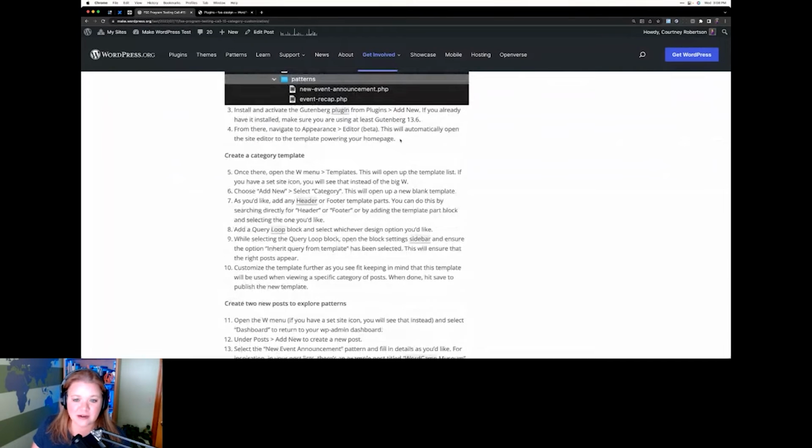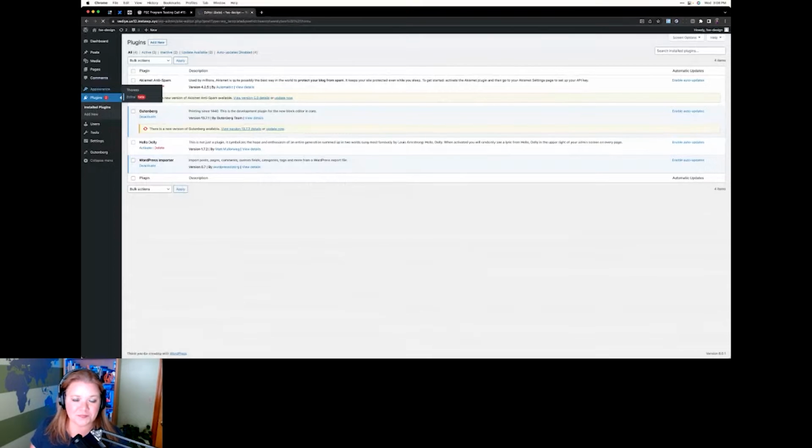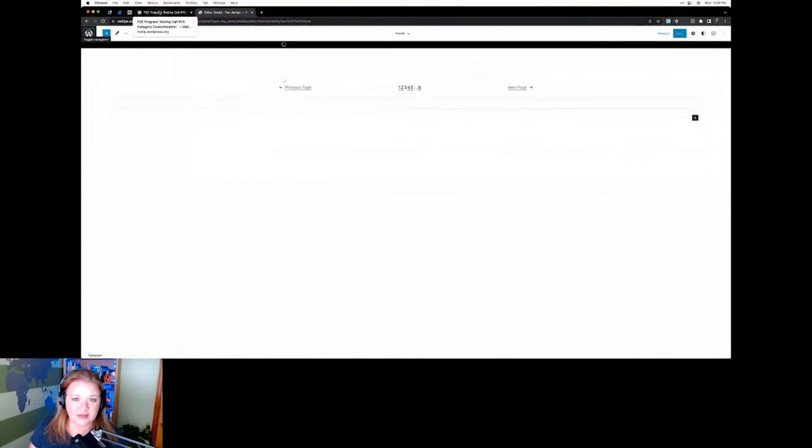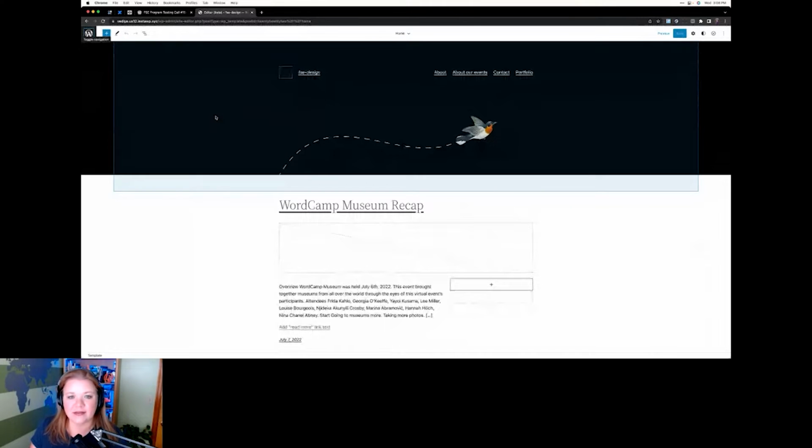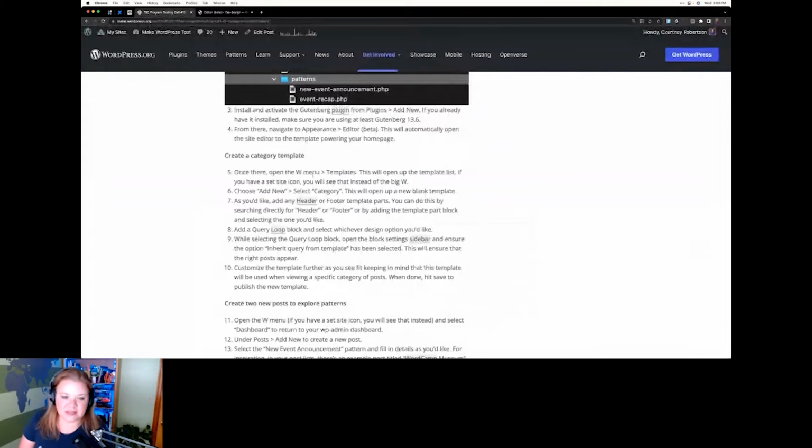So we've viewed that. Navigate to Appearance, Editor, and this will automatically open the site editor into the template powering your homepage. All right, Appearance, Editor. And here is my homepage of my site. And this looks almost the same as the actual default theme. There's a few bits of text and things that have changed there, but not too much.